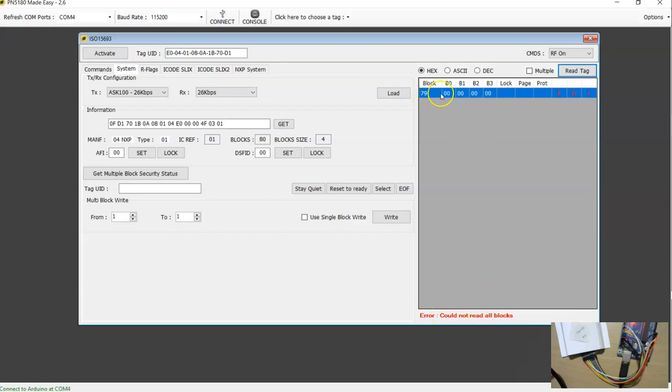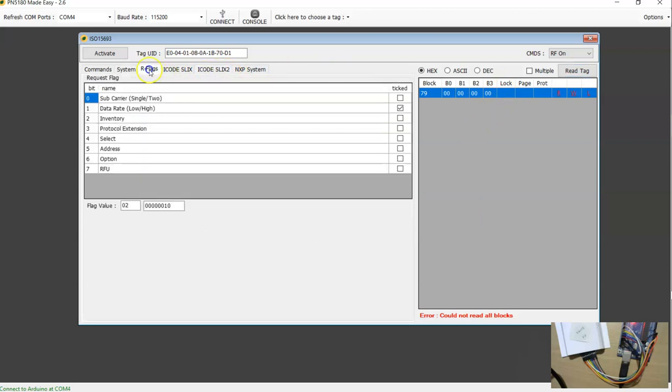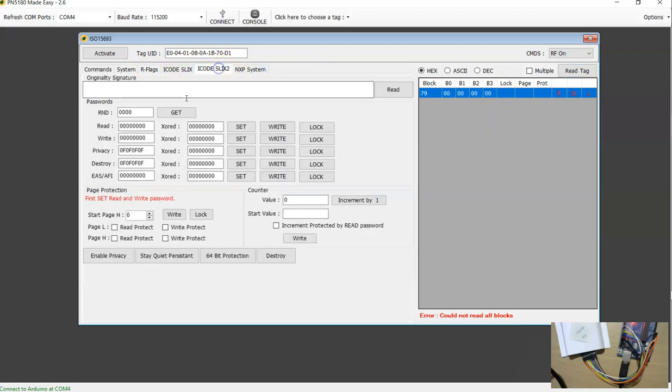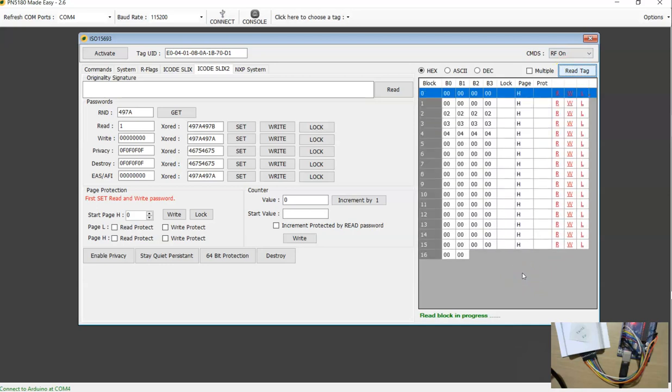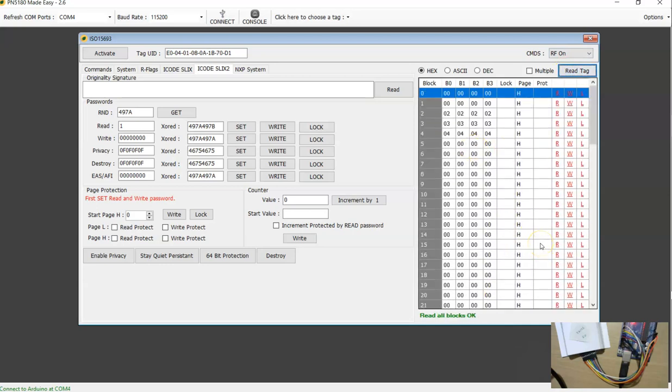However, it can read block 79. Now this is exactly what the documentation says. The counter block is not part of this segmentation. It's not part of page H. So in order to read, the first thing we have to do is assume that I just want to read. You have to first send the read password. Set. Now if you hit read, okay, you're able to read it. Look at that. So you have to set the read password before reading.